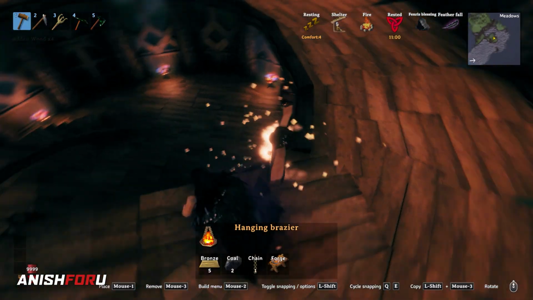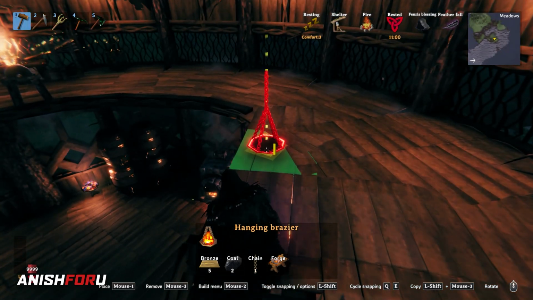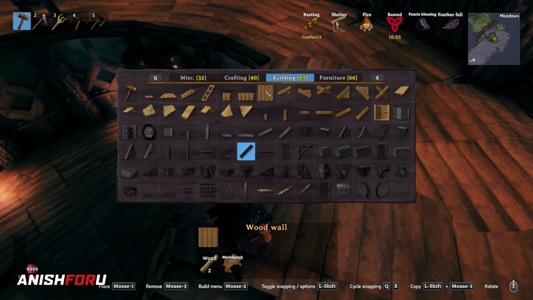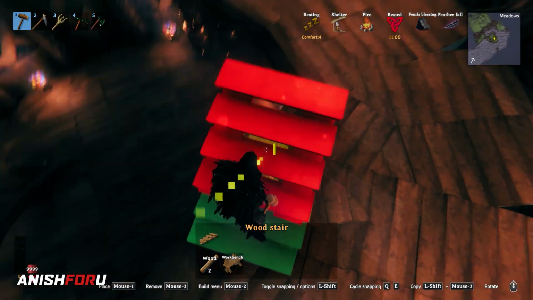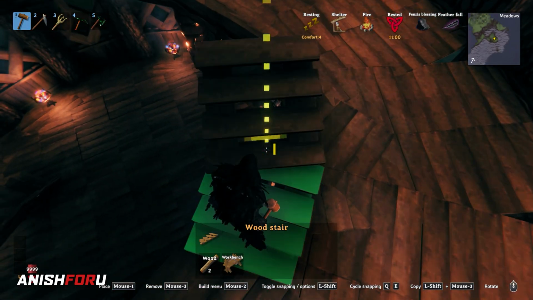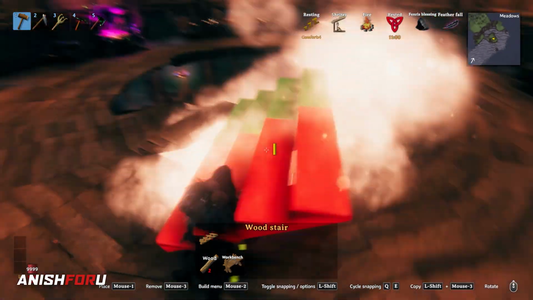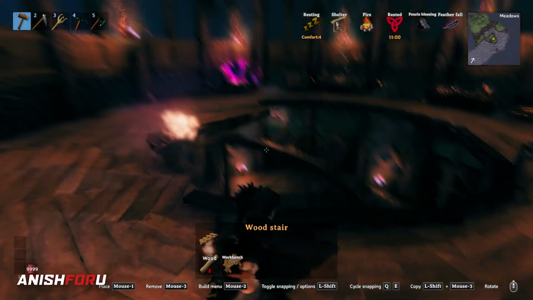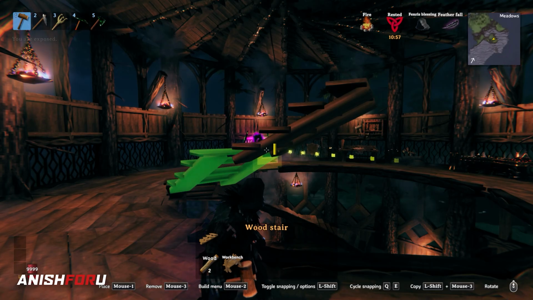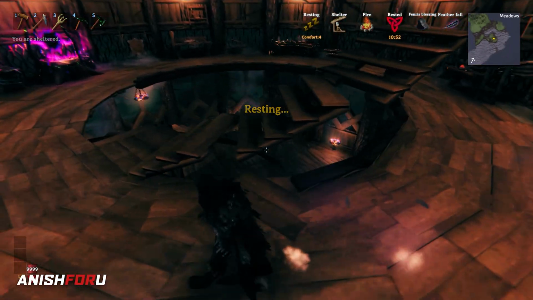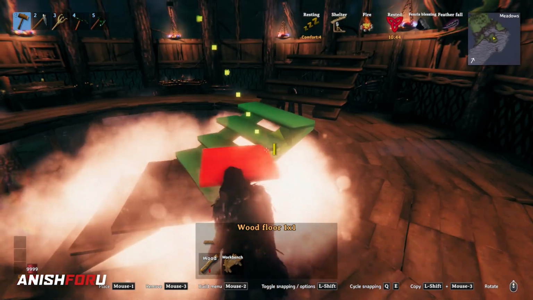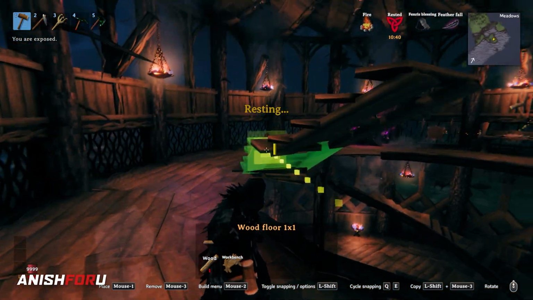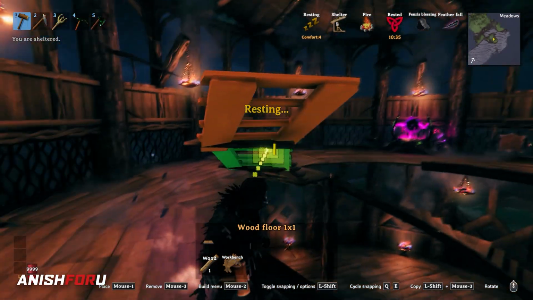So now we're going to make another small bedroom, or you can make it anywhere, but I prefer to make it separately. So make a 2 or 3 meter high staircase, and then we are going to do it.